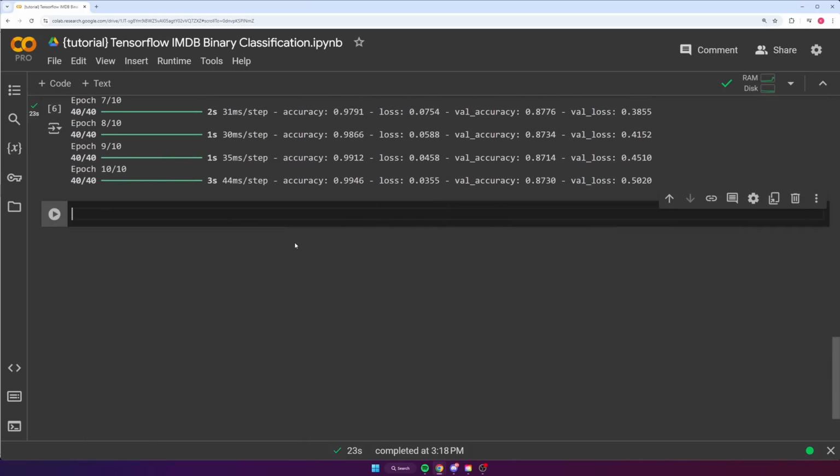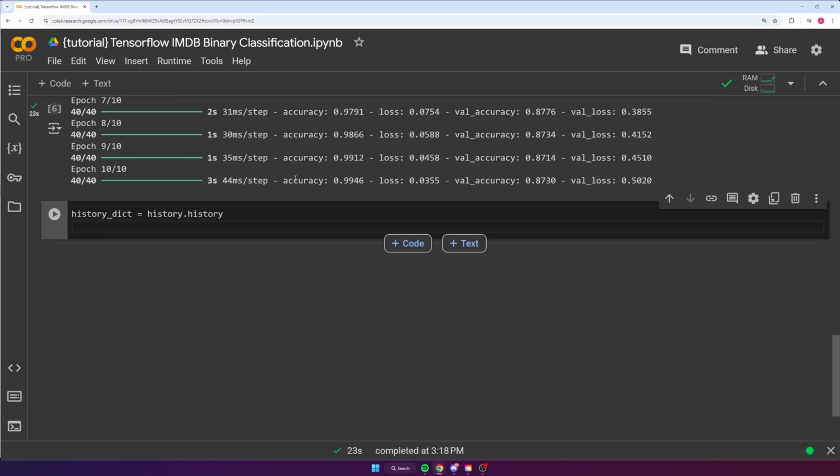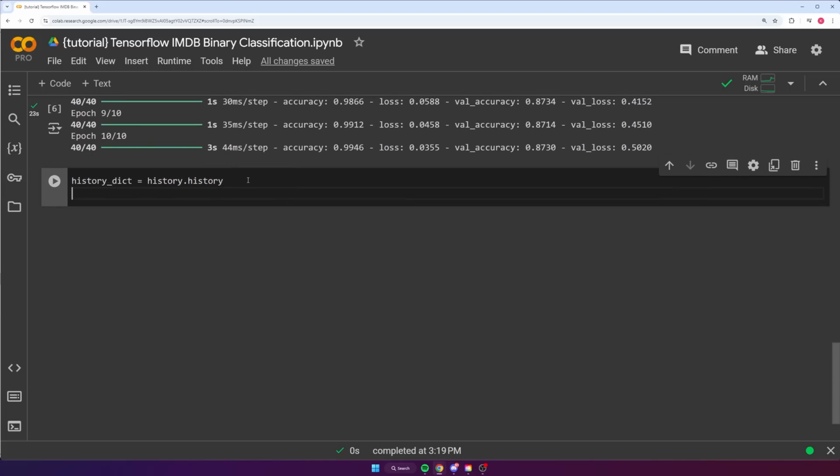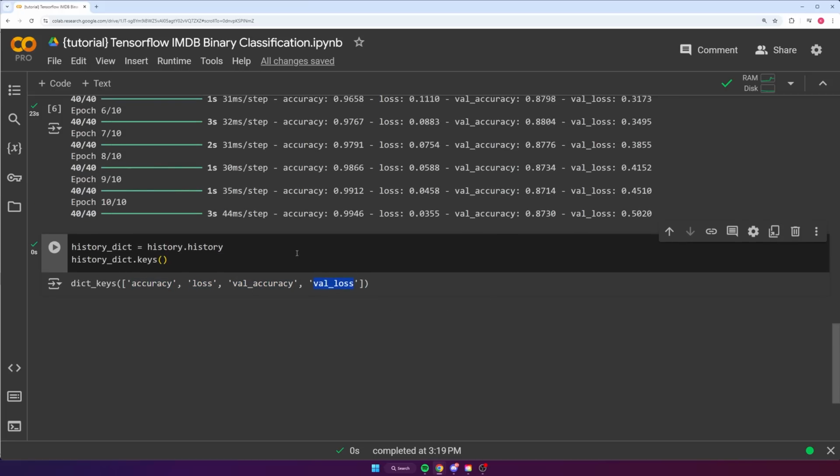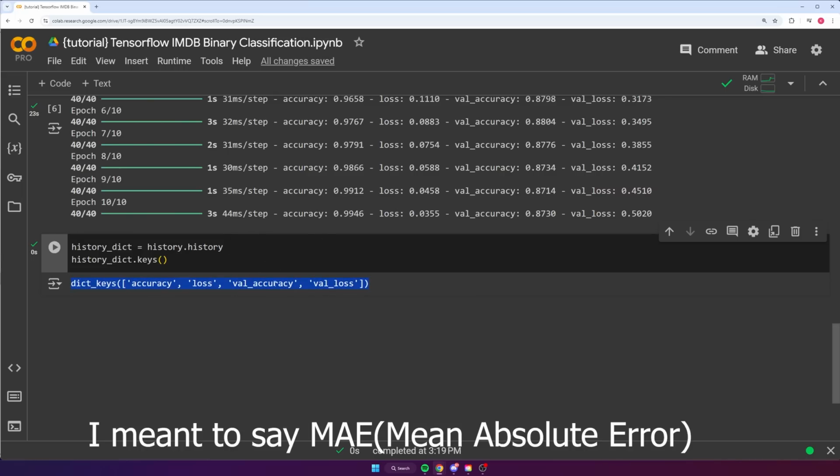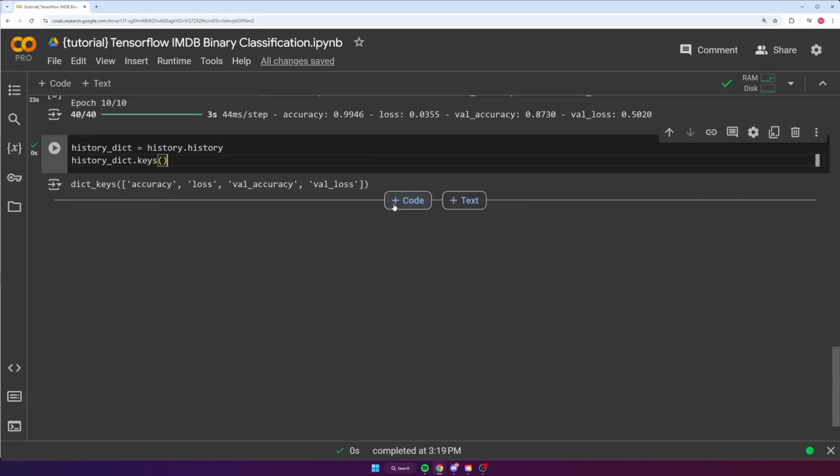So we're going to do history_dict is equal to history.history. And then we can go ahead and print out the keys for our history. So we can do history_dict.keys. Let's run this, and we can see that we now have access to the accuracy, the loss, the validation accuracy, and validation loss, which is slightly different from last time because we were measuring different things. Before we still had a loss, but now we have accuracy instead of MSE, mean squared error, so that makes sense.